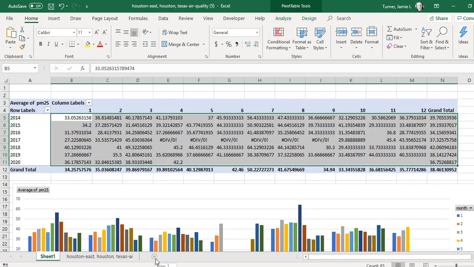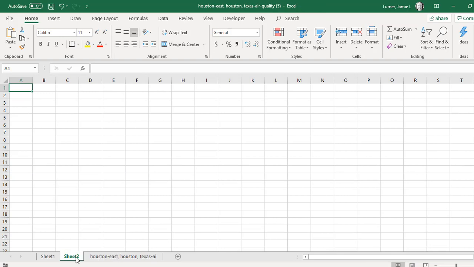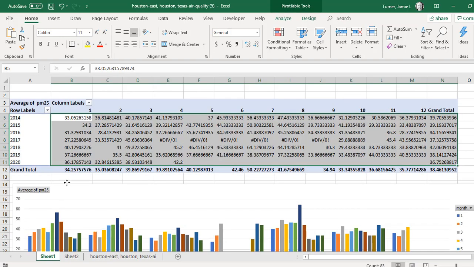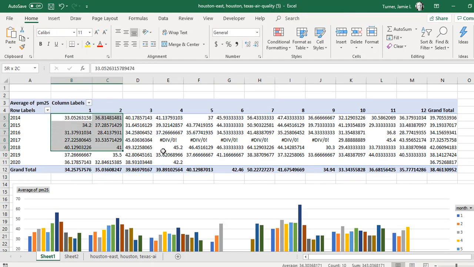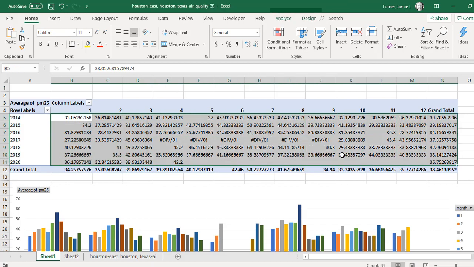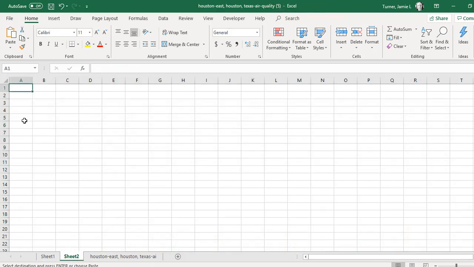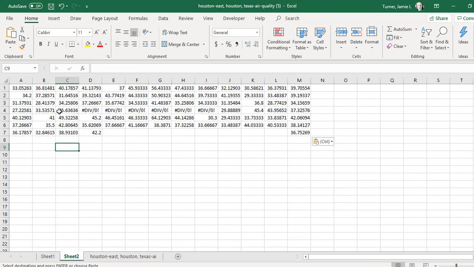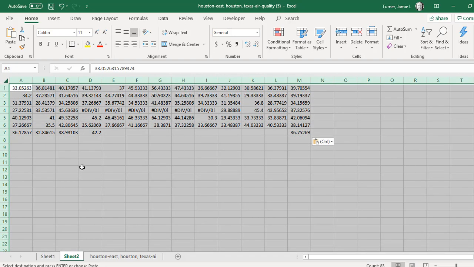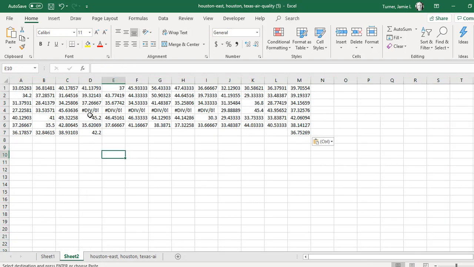I'm going to go ahead and add one more sheet in here and take this final tabulated average data and right-click, copy, and move it over into sheet 2. And this is what I will use to pull into Octave.